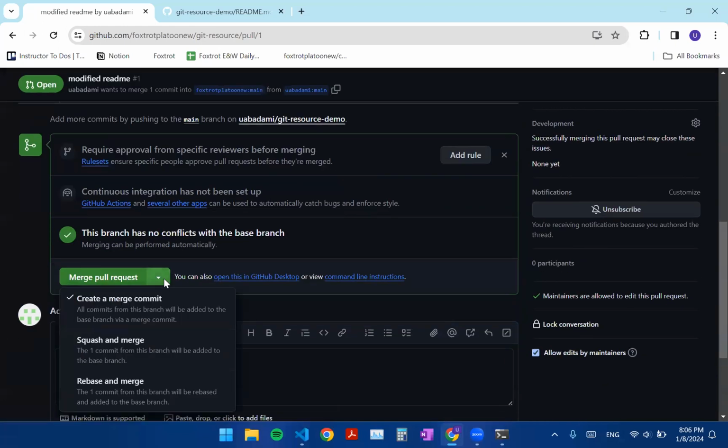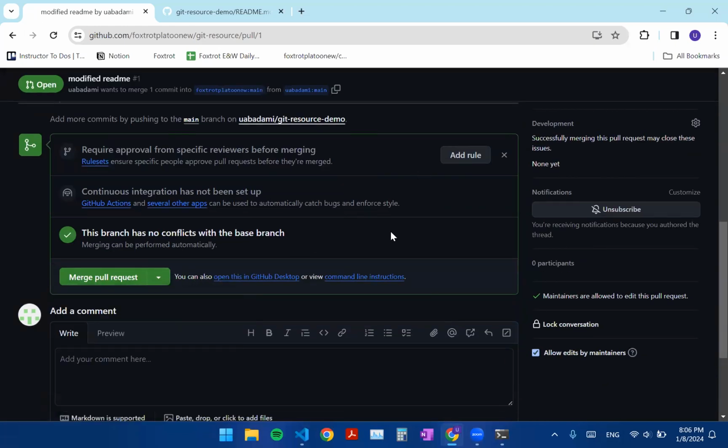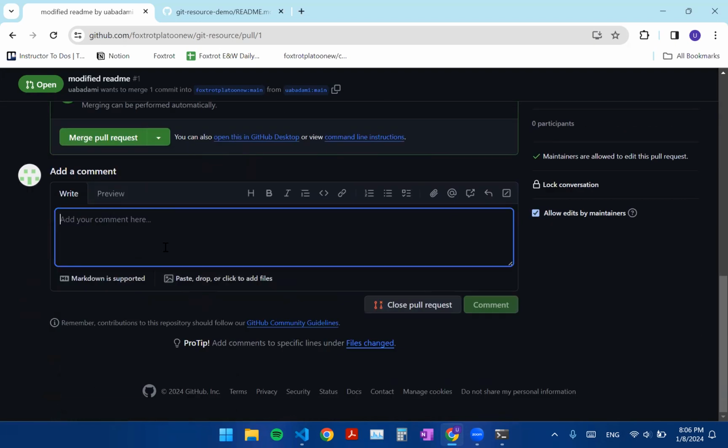Or, instead of merging it, they can add comments and ask somebody to submit another pull request, etc.